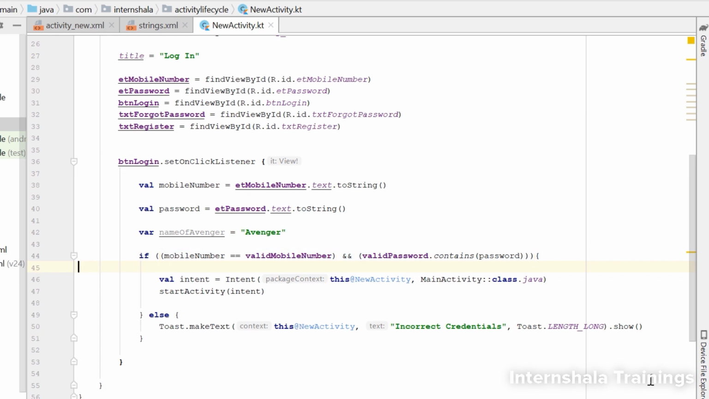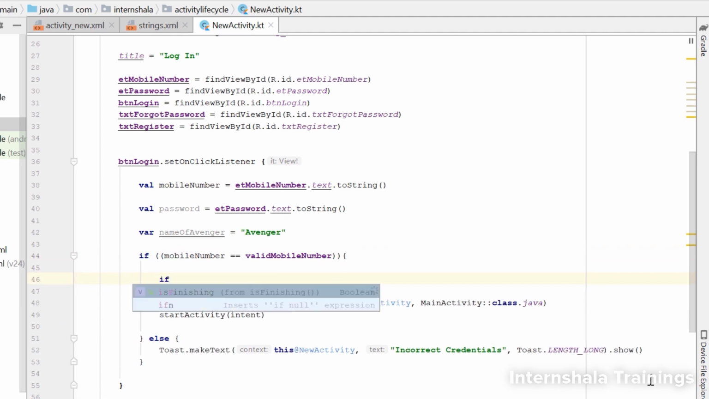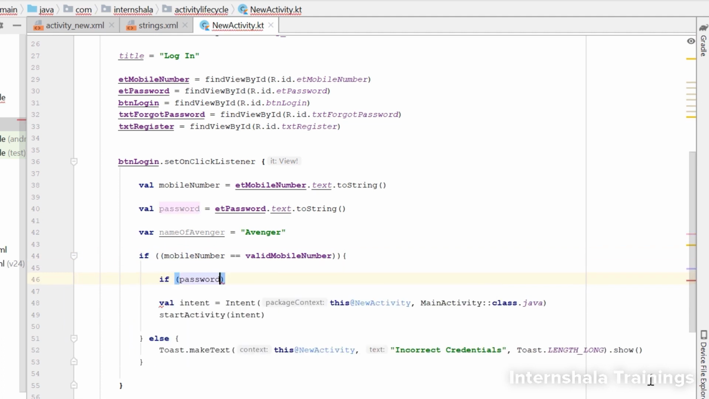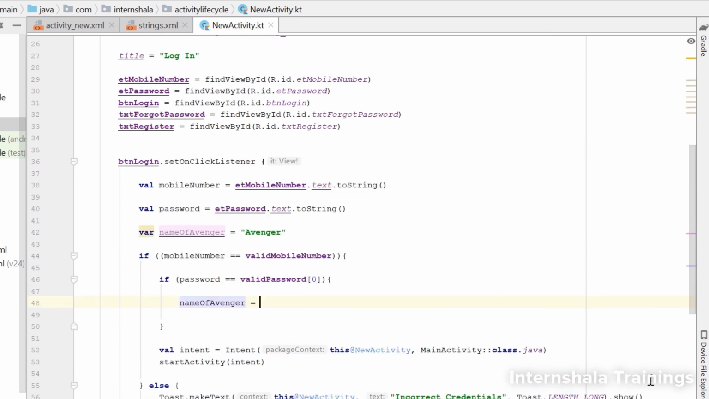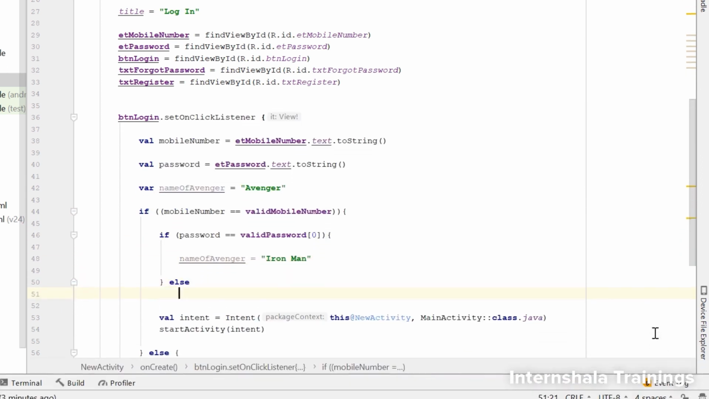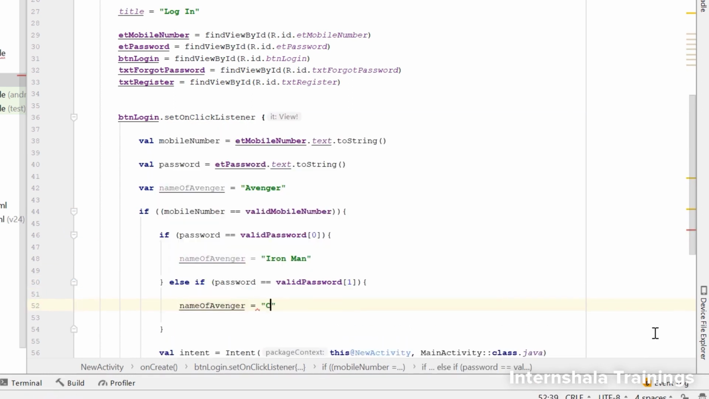Let's do it on the fly and understand the logic as we do it. First, we'll check if the phone number entered is correct. Then, if this condition is passed, we will nest a set of if-else inside this and check for passwords individually. If the password is equal to the password stored at index 0 of the array, then make the name of the Avenger as Iron Man.